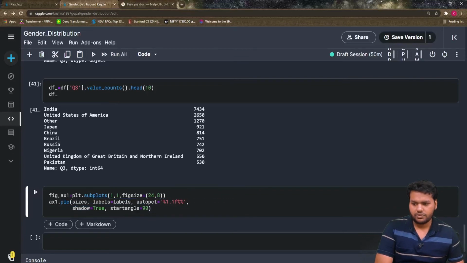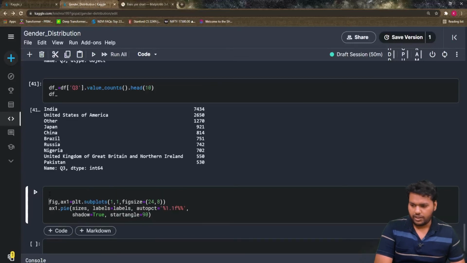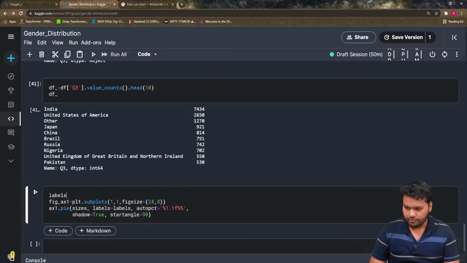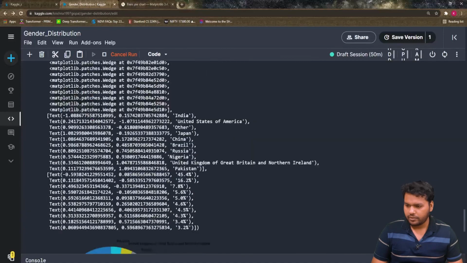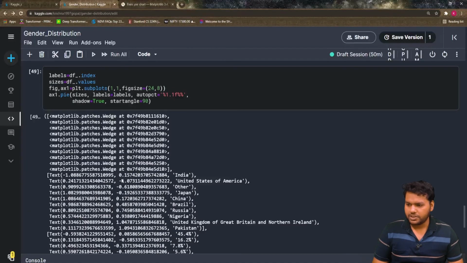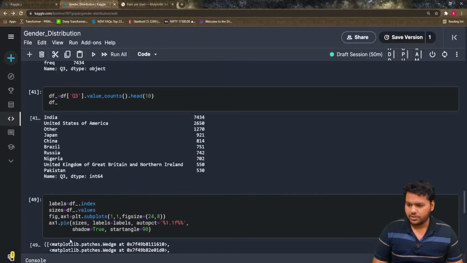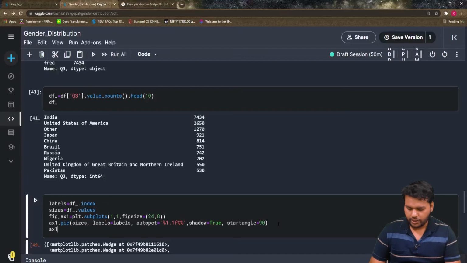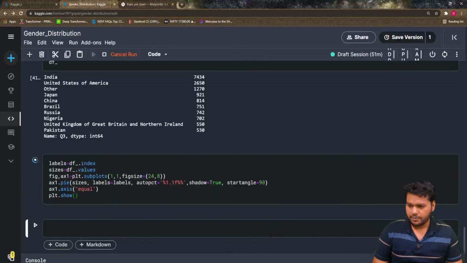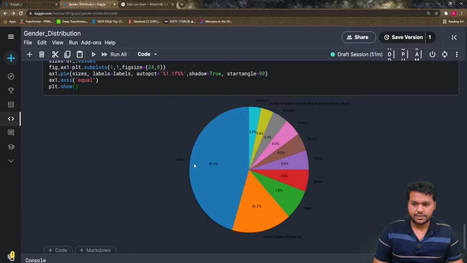We have the size and labels, we have not defined the labels, so let me define what our labels are. So labels is what? Our index, so df dot index, right, and what is our sizes, df dot values, right, if I'm not wrong. Okay, we get this much, we want to clean it. So how do we clean it, we go here, first you give the equal axis, so ax1 dot axis, this is perfect, what we want.